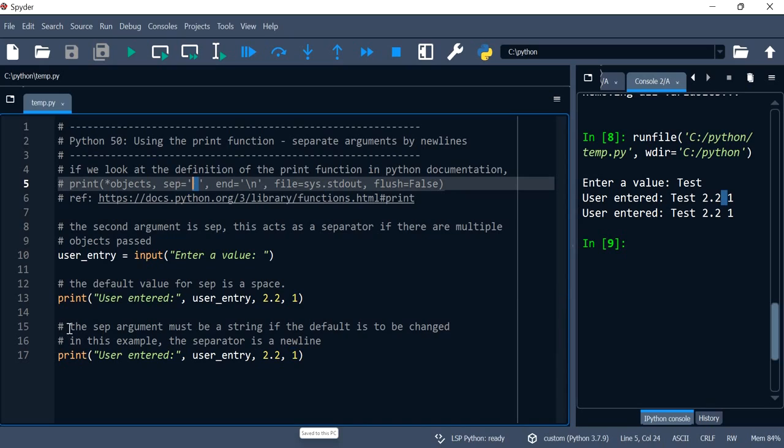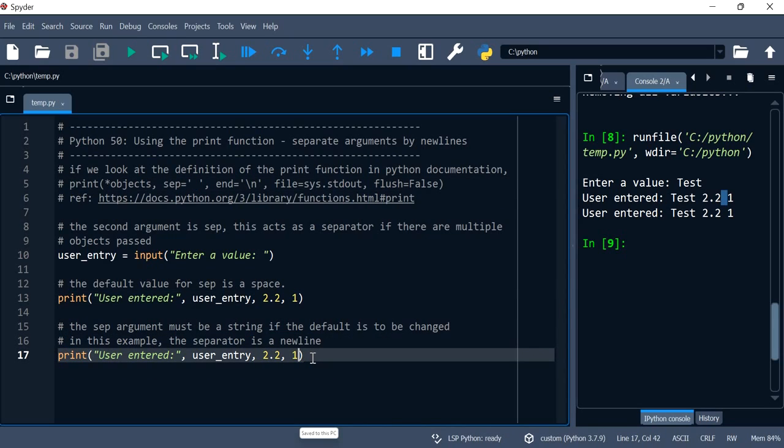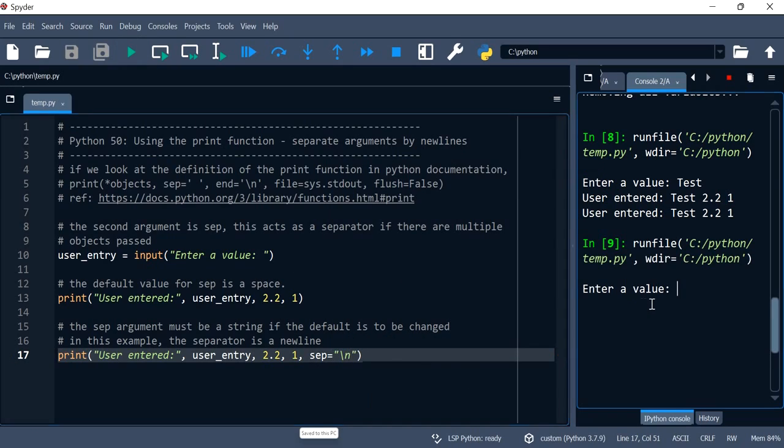But if we wanted to actually separate it by a new line, then we need to specify what sep is by putting a new value, which is \n. So now if we run the program and type in test, here is the default, but here are our objects separated by a new line.